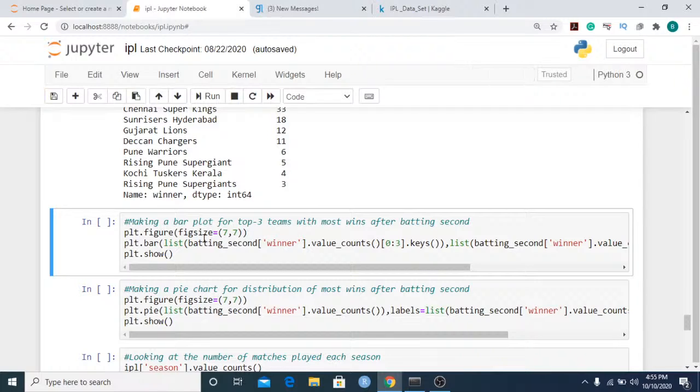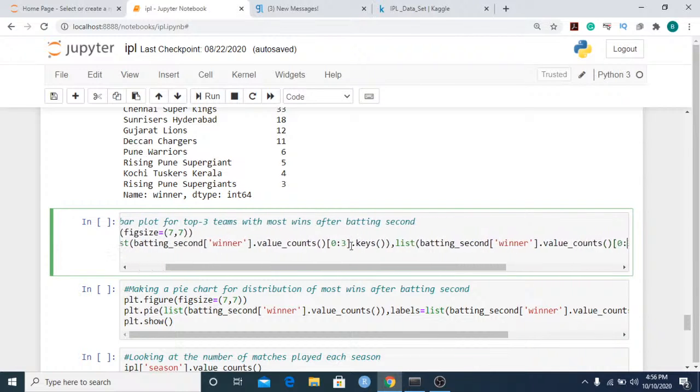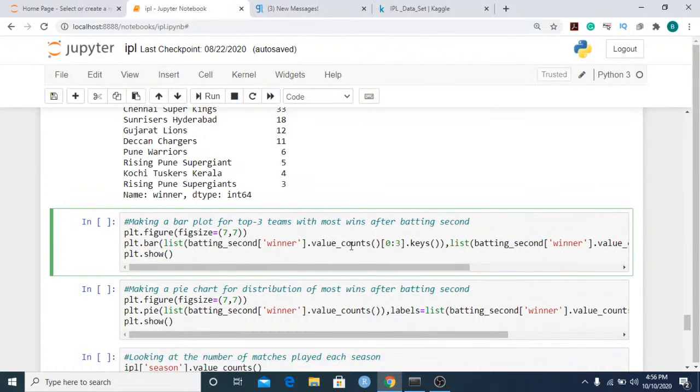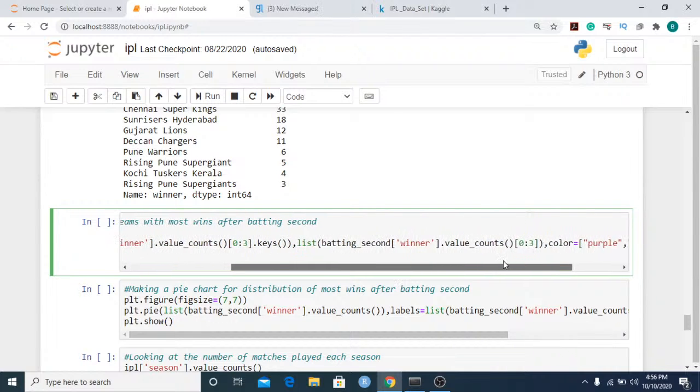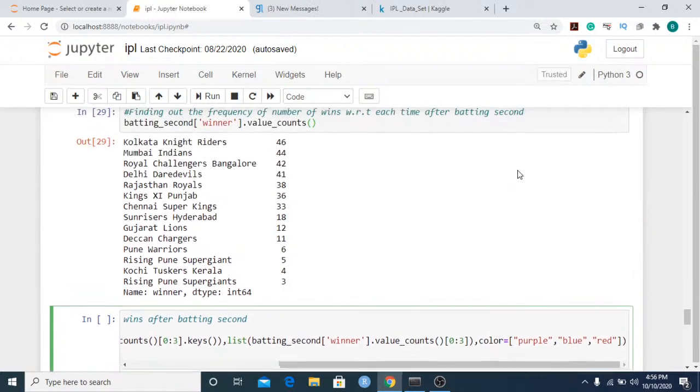Then since this is a bar plot, first I'd have to give in the categories. So it'll be batting second, winner, value counts 0 to 3, and I will use this dot keys method over here. The second parameter is the values. Then I'm just giving colors over here. So let me show you the colors. We have purple, blue and red.